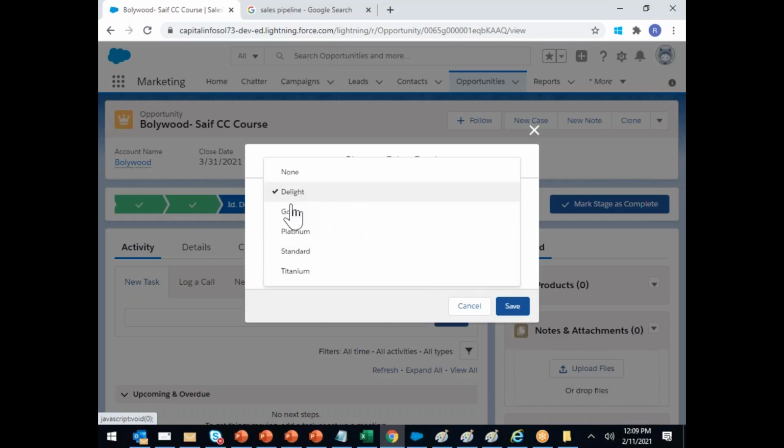Is it a delight customer? Is it a gold customer? Is it a platinum customer? Because we don't have CPQ software. If we had CPQ software, this work would have been done automatically. The system would have decided whether Saif Ali Khan is original Saif or not. There is a separate software available called Salesforce CPQ. It's a paid software, not free. If you pay for it and install it, then the system would immediately have shown me the list of products.